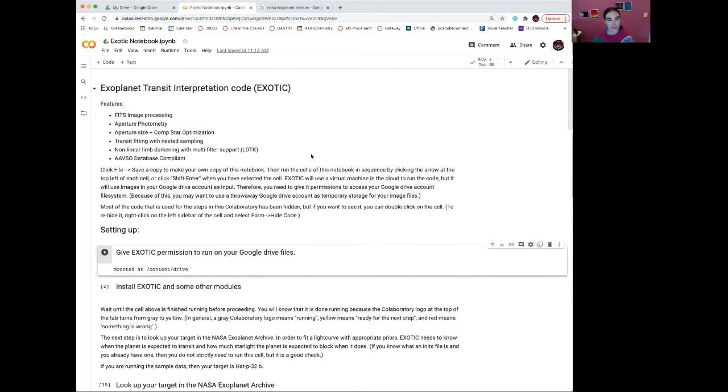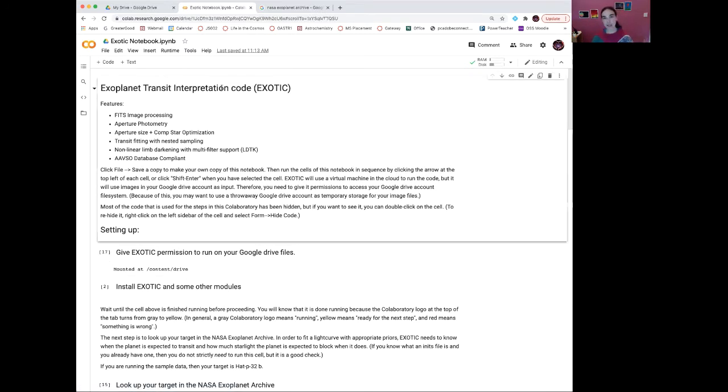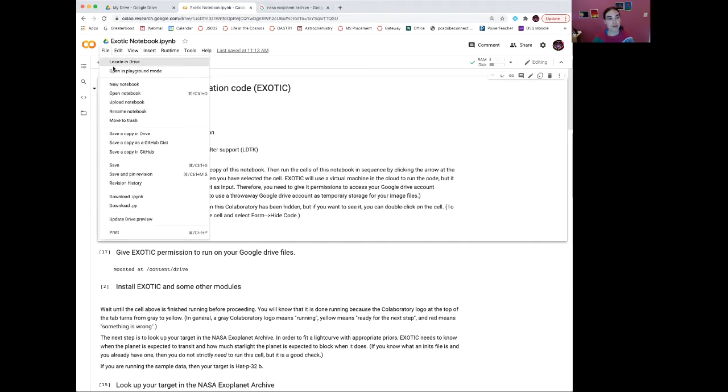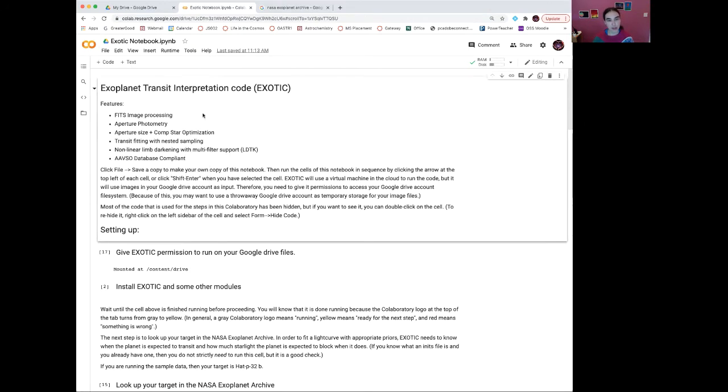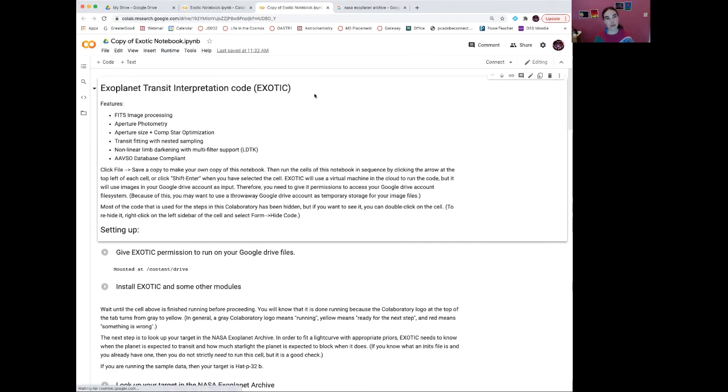The first thing that we have to do is save a copy of this notebook on Google Drive, and that will allow it to be your own copy that you can edit. So I'm going to go to File, Save a Copy in Drive, and it's creating a copy. It will open a new tab with the editable copy of this notebook. And I'll close the original copy, and that way I won't get confused and accidentally run the wrong notebook.